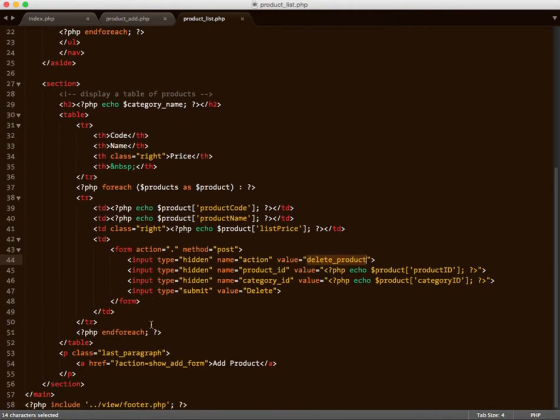Well, this loops through, and then at the end, the table wraps up. You have a closing paragraph where you can add a product. This brings up the controller and sets action equal to show add form. And then we have our footer. And that's our view. So we looked here and we saw the capability of deleting a product and the ability to add a product, with show add form to add a product, and then delete product to delete a product.